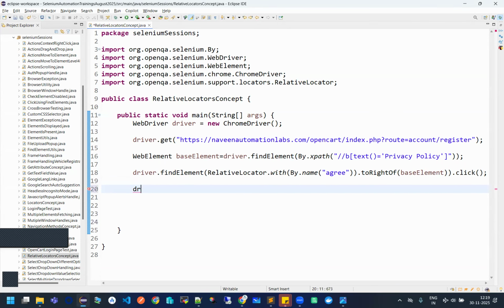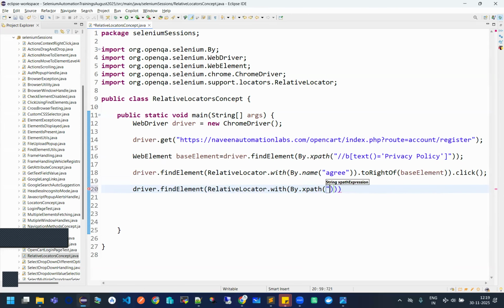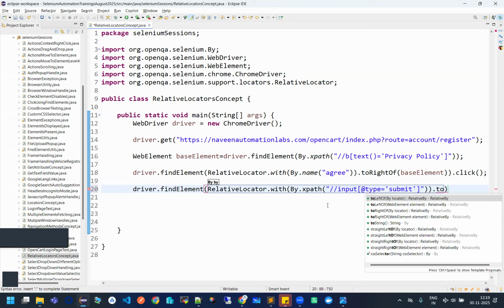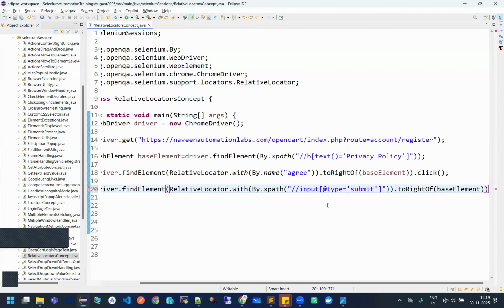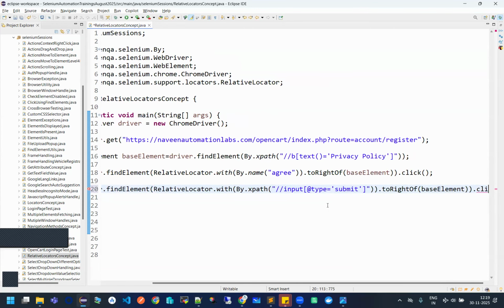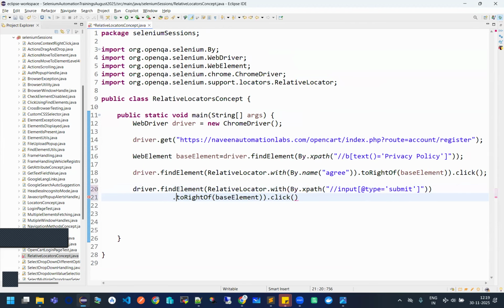And now see this. Again, I'm doing driver.findElement with RelativeLocators.with, which is a class, and with the help of By.xpath, this is my XPath. Present where? To the right of which element? Base element. What do you have to do? I have to click. That's it. See, I'm just breaking it down into two, three ways to give you more clarity.